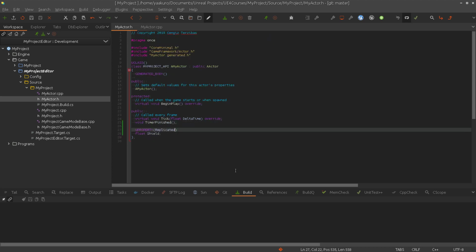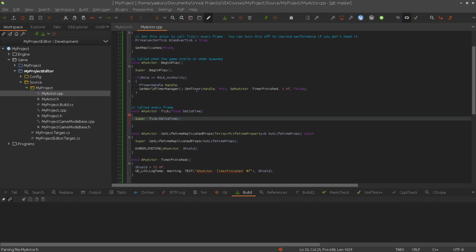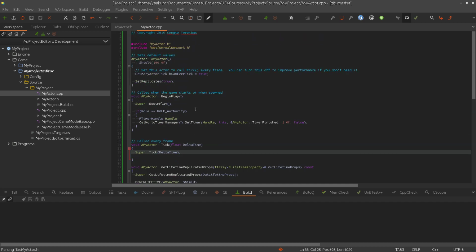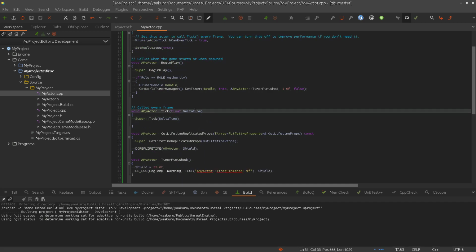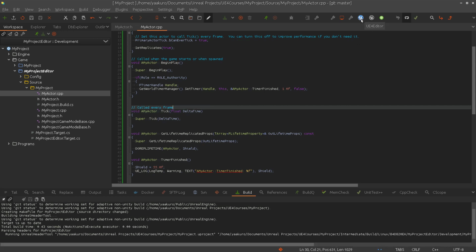And here, because I like to do small modifications, or I want to use this property at the blueprint level, read only, let's use BlueprintReadOnly, that's okay. And I think we're ready to compile. Let's compile this. Oh, I forgot to start the editor. Let's wait.